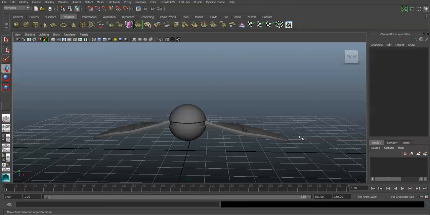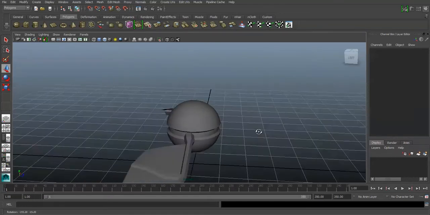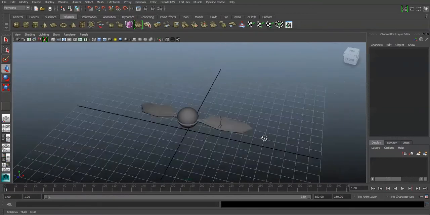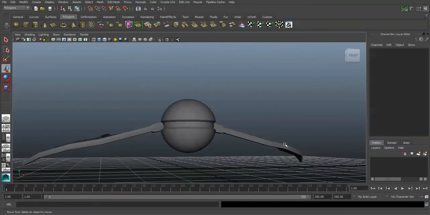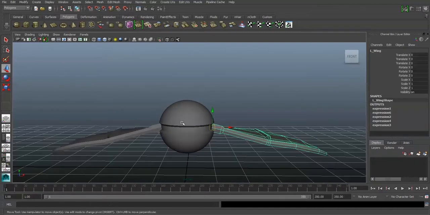Hey guys, today I'm going to show you how to animate this ball with wings using nothing but expressions. So model a ball, have some wings on there, put everything in a sort of neutral position, have the wings a little bit down like so, and have the pivot points where the wing meets the body.